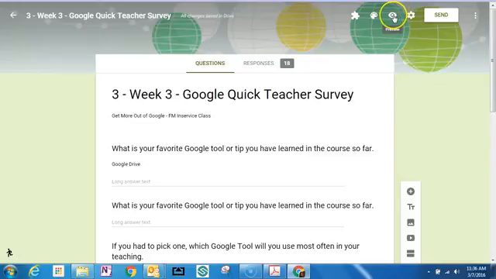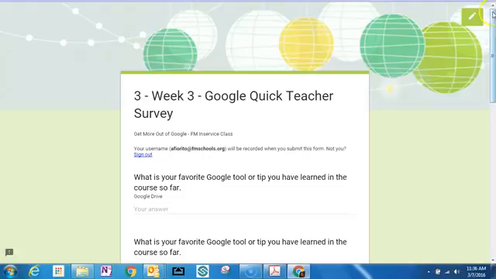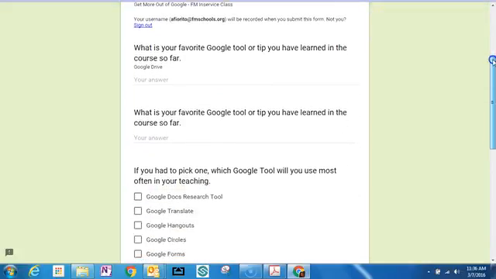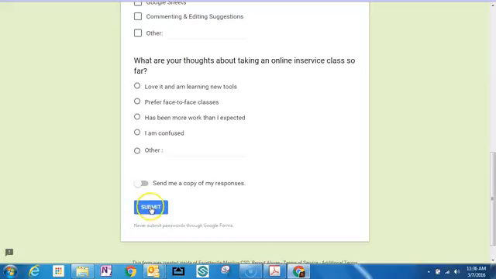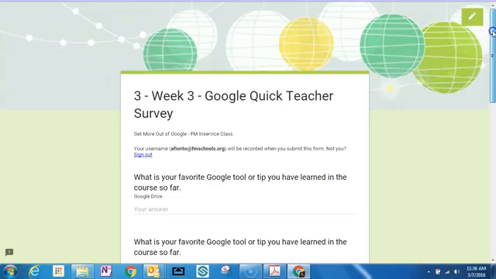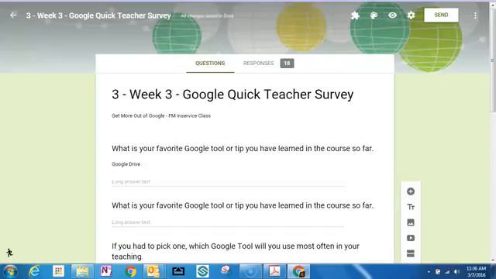Now, if I wanted to preview, what would this look like? When I click on the link, this is exactly what it looks like. And I would fill out my responses and hit submit. Okay. When I go back to my form, after people submit, one of the nice things about the new version of forms is that you now get your responses right in the form.